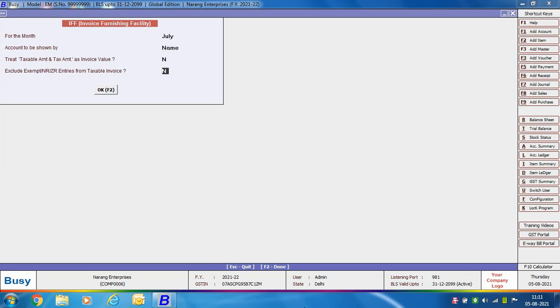Then is exclude exempt NR/ZR entries from taxable invoices. If you specify yes in this option, then the exempted, nil rated or zero rated entries of a taxable invoice will be shown under the section exempted, nil rated, zero rated 8 section. Otherwise, they will be shown under B2B invoices 4A, 4B, 4C, 6C section. So this option is useful for multi-tax invoices in which there is a single invoice with the taxable entries also and zero rated, nil rated or exempt entries.